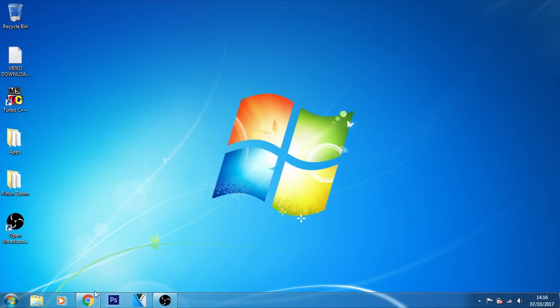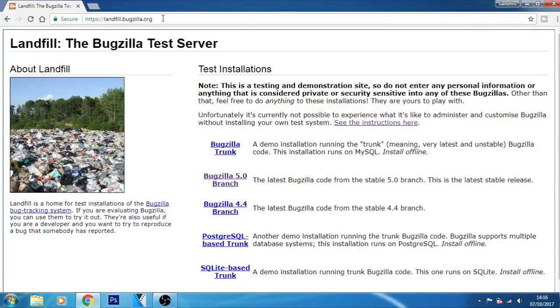So open your web browser first of all and then go to this web address, landfill.bugzilla.org. This is a website through which we can do testing and demonstration of Bugzilla. Landfill is a home for test installations of the Bugzilla bug tracking system. If you are evaluating Bugzilla, then you can use this website. It is very useful if you are a developer and want to try to reproduce a bug that somebody has reported. Once you open this page, just go to the Bugzilla 5.0 branch web page.